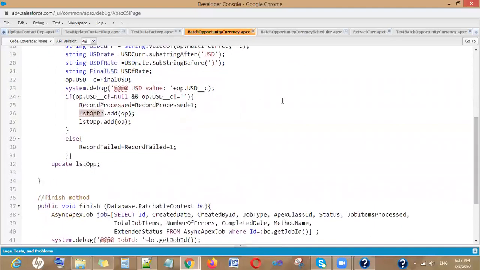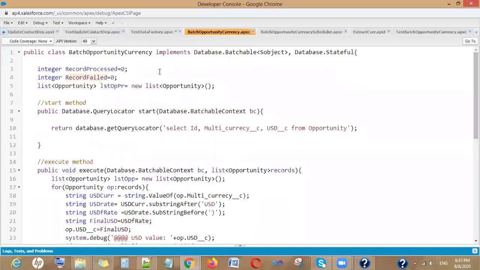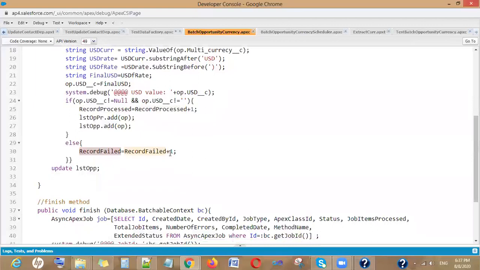Now, if somehow my USD__c is not getting the value, then I am adding this into a different variable of integer type, a record failed field of integer type, and I'm making an addition of +1. So let's say the first record failed somehow, so the record failed value will become 1. If the second has some problem and is unable to execute, it will become 2.